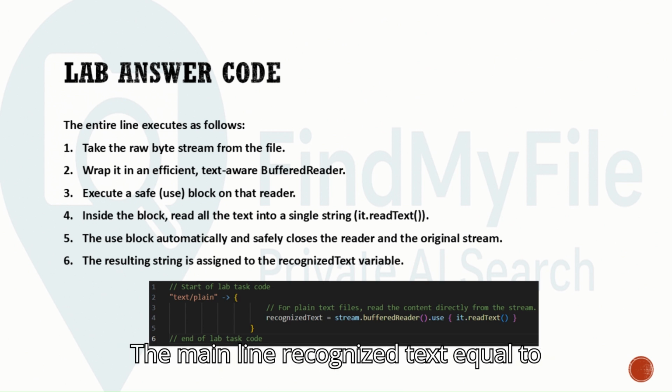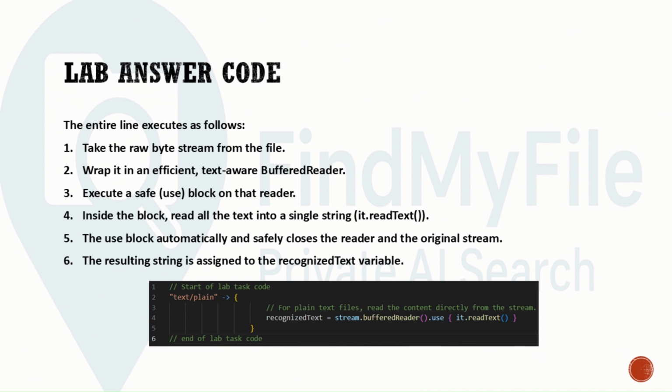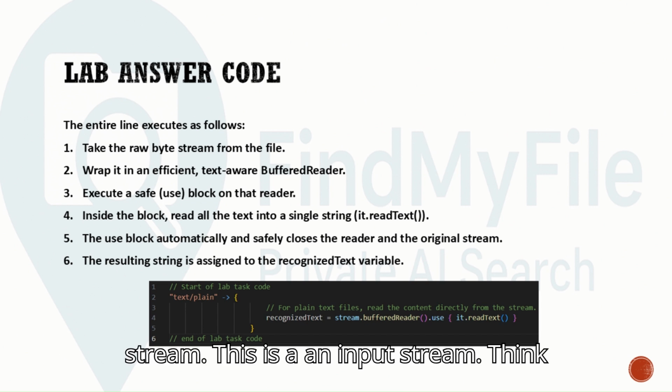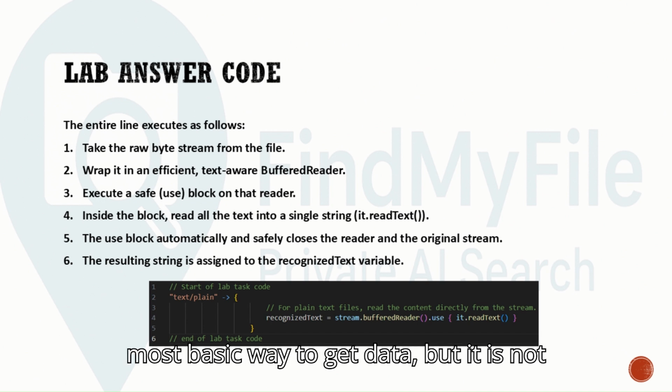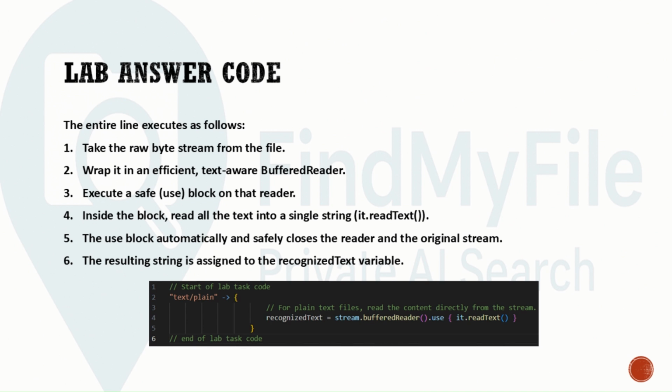The main line: recognizedText equals stream.bufferedReader().use. Stream is an input stream. Think of it as a raw one-way pipe of data, or bytes, flowing from the file. It is the most basic way to get data, but it is not very convenient for reading text directly.